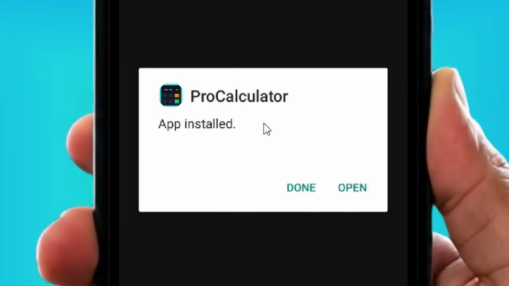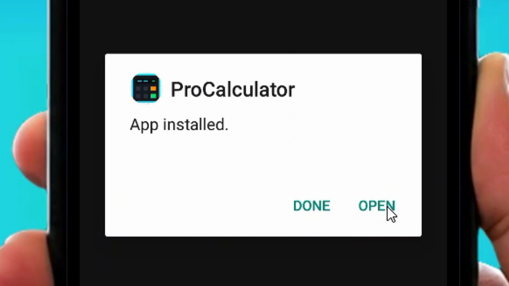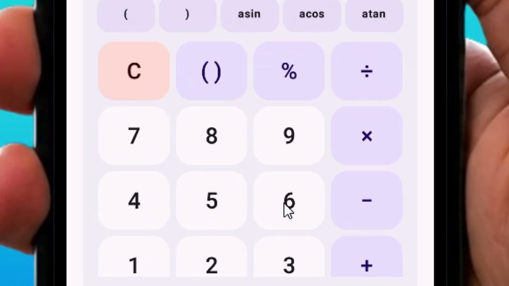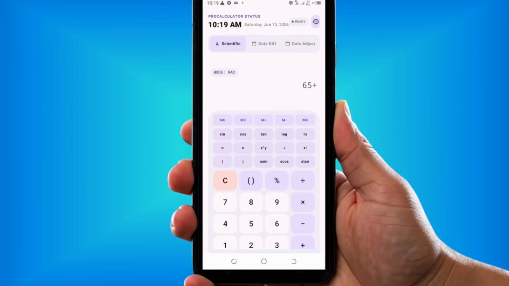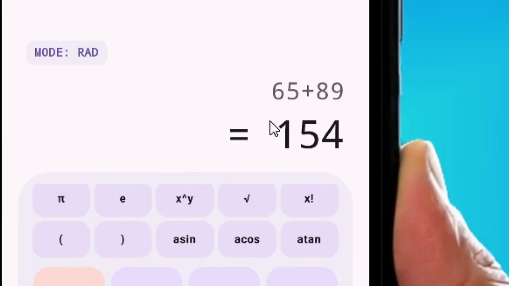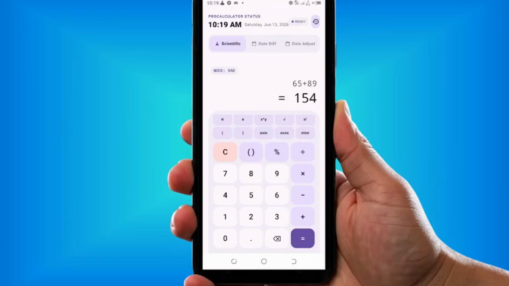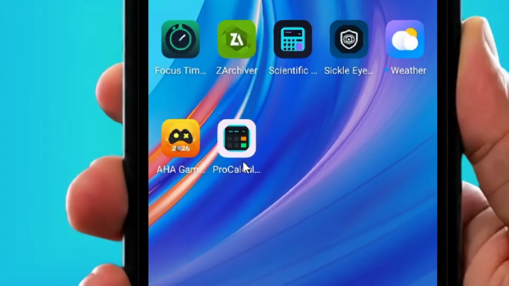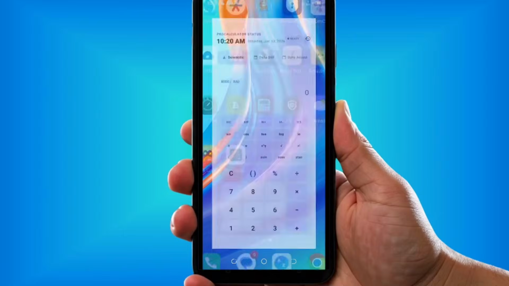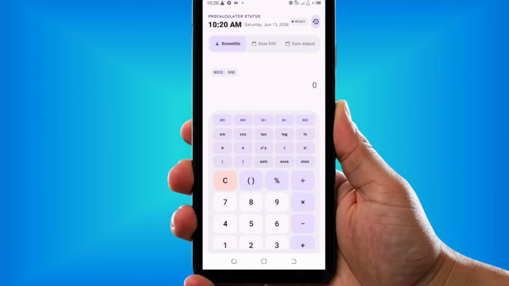So after it finishes installing, all that you have to do is simply tap on the open, and as you can see from here, my scientific calculator app is working perfectly fine. Okay, and I can try it for you to see by tapping in some calculations, and as you can see, it has answered it and it is working perfectly fine. And one thing is that when I come here, we have the app icon right here, and when I tap on the app icon, it is also working perfectly fine as well.